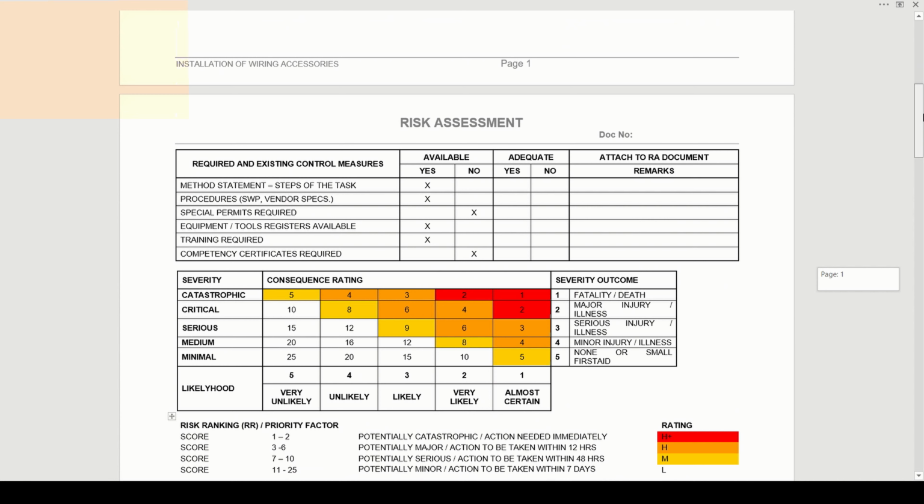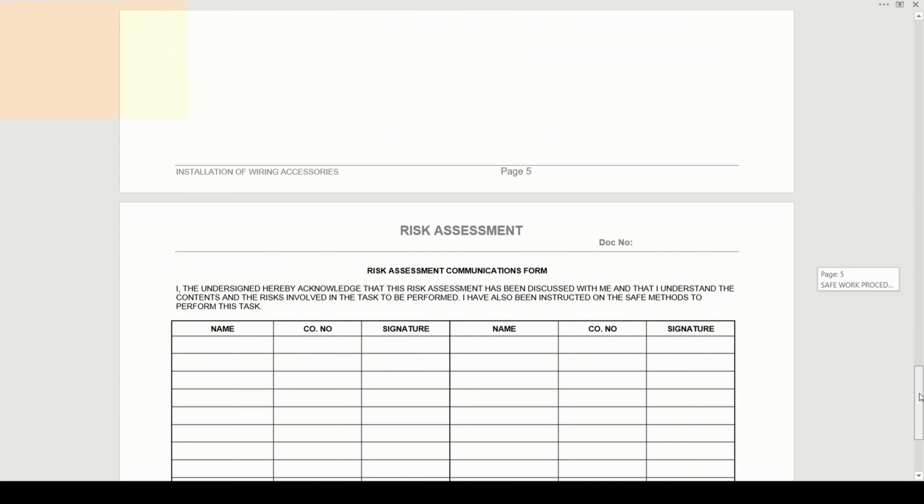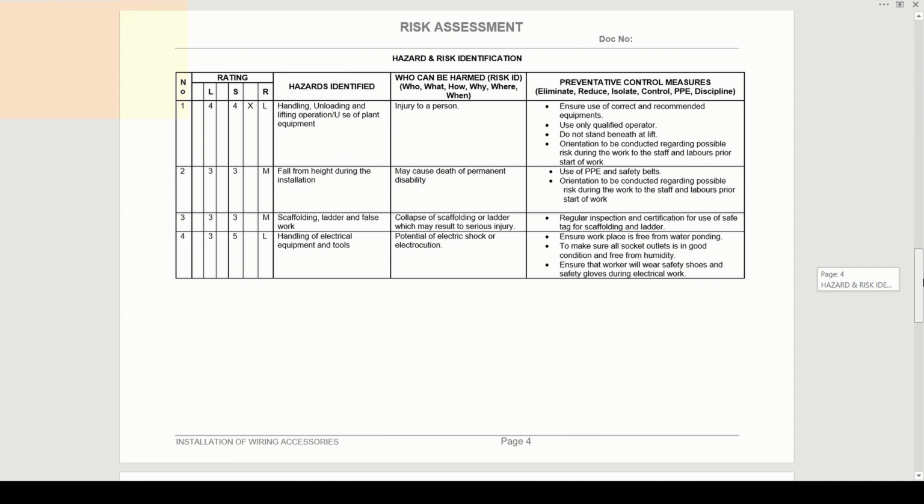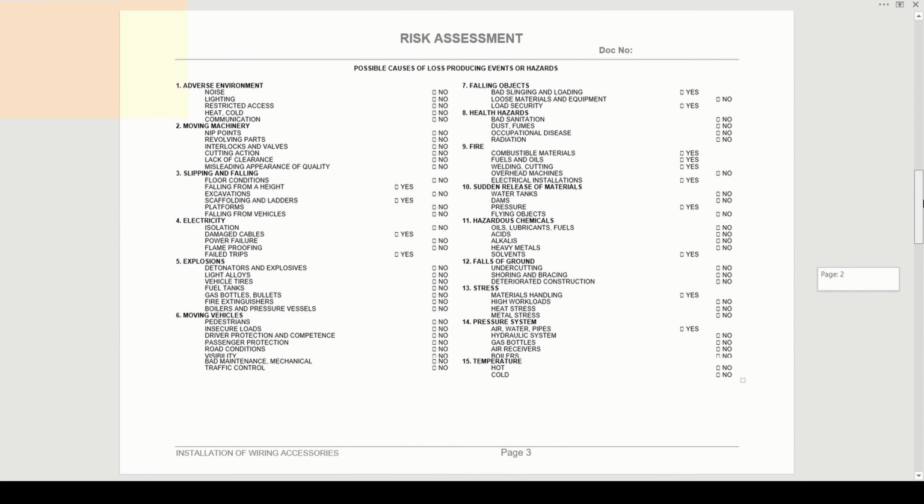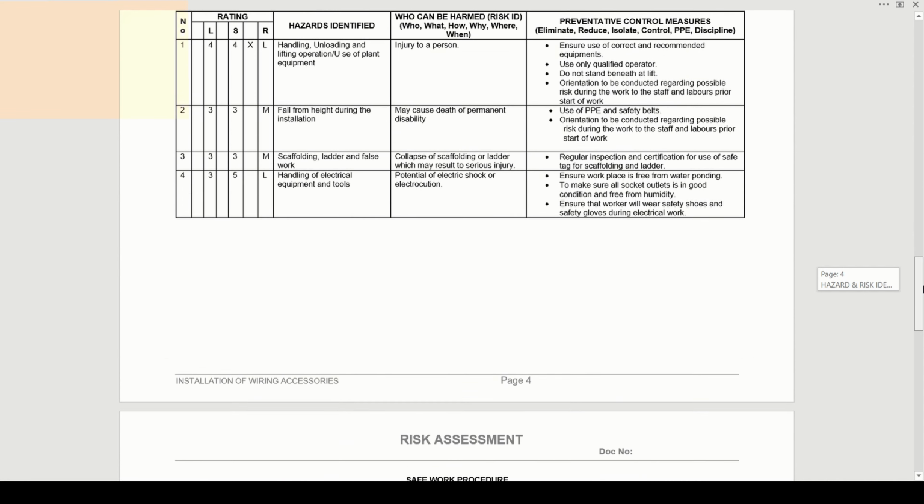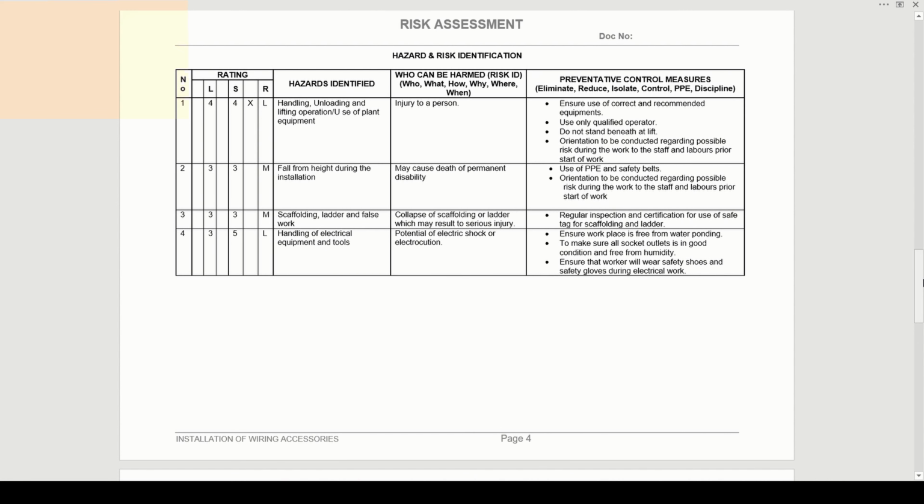If the severity is catastrophic, critical, serious, medium, or minimal, you see. If the risk is high, low, or medium as well, you are going to be seeing it here. So you have to explain all these things. Then the kind of job you want to do. So the hazard identified from that job is handling, unloading, and lifting operation, fall from height, scaffold, and so on and so forth.